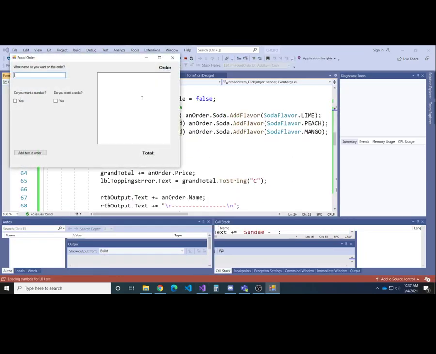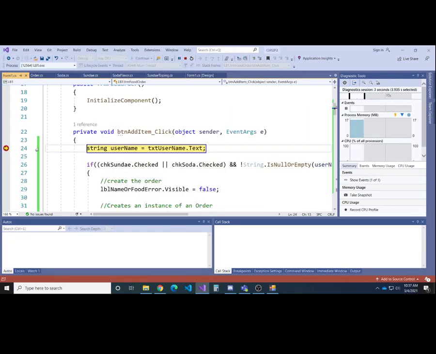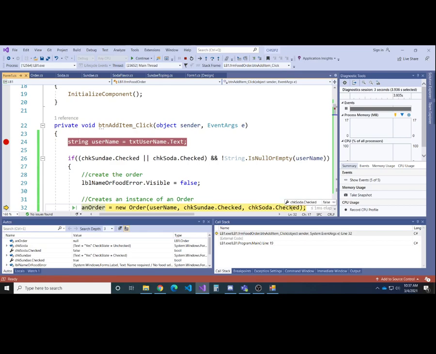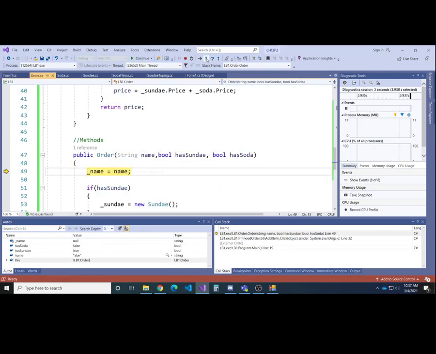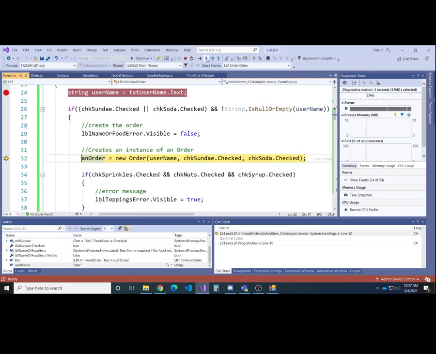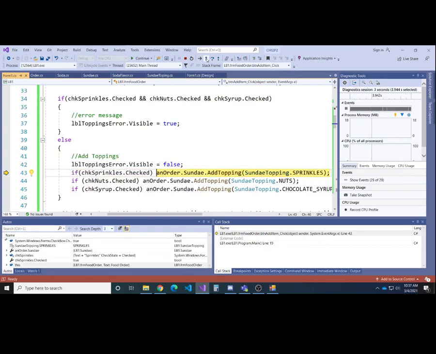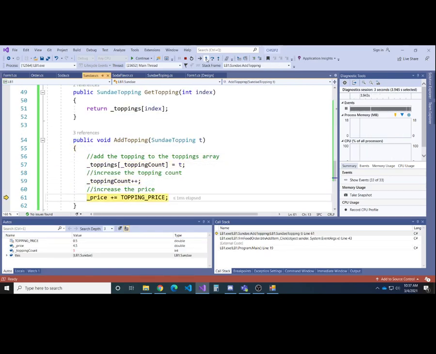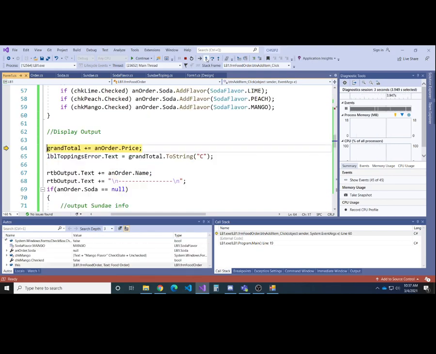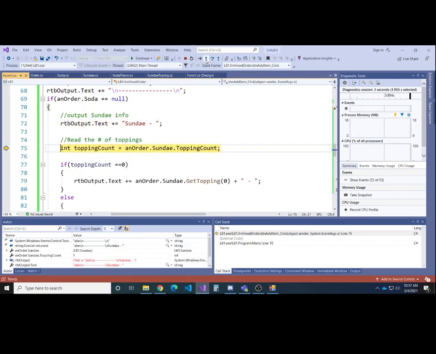So let's follow this through. We're creating one with the Sunday. It instantiates our Sunday, does not have a soda, adds our Sunday toppings. Price goes up by 50 cents. Yeah, that's looking good.